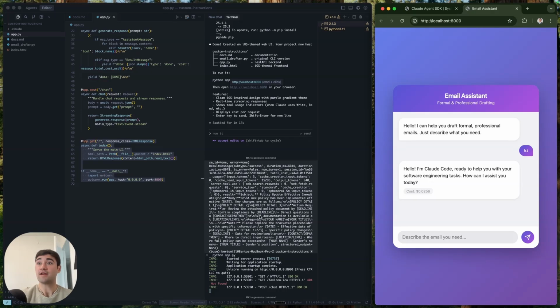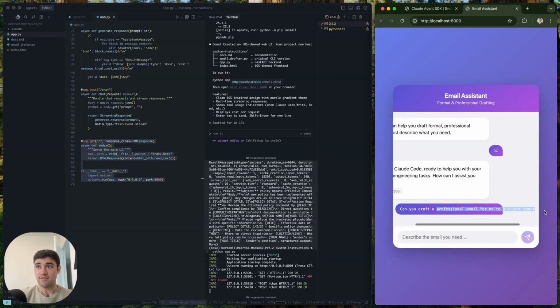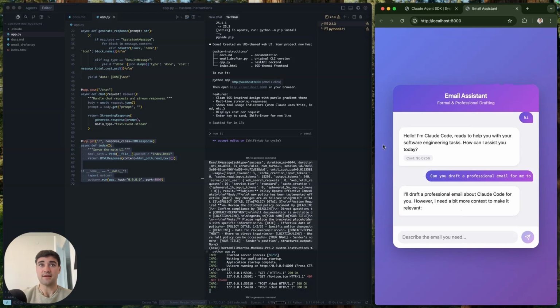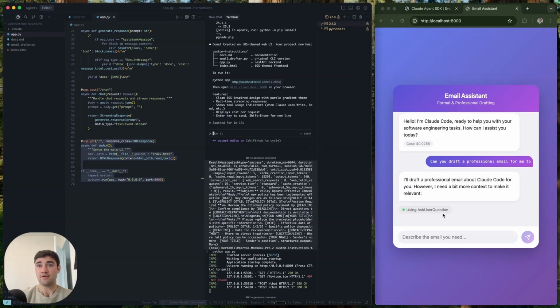I don't even know how it's getting my API key. I think it's already in the environment. Can you draft a professional email for me to a client about Claude Code? Oh, this probably needs to be fixed up. I need a bit more context, using ask user question.